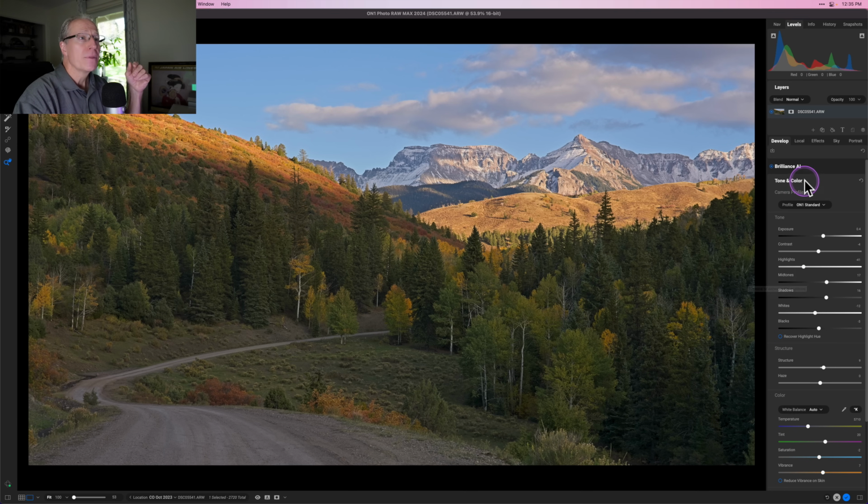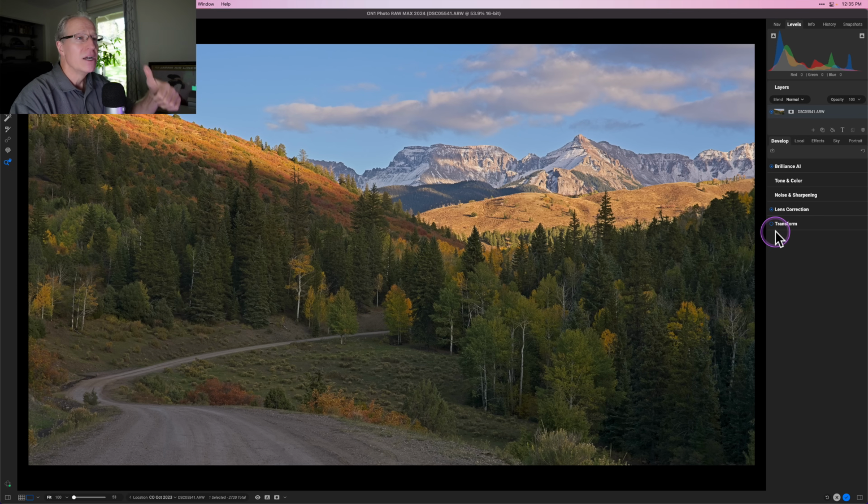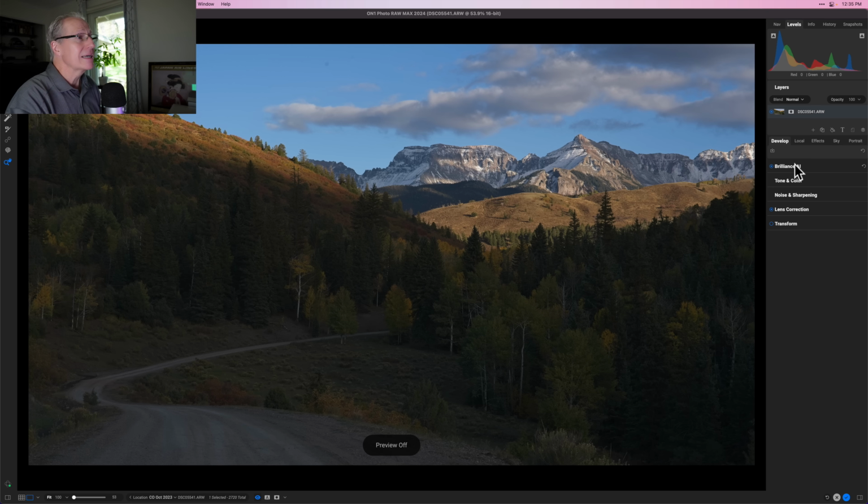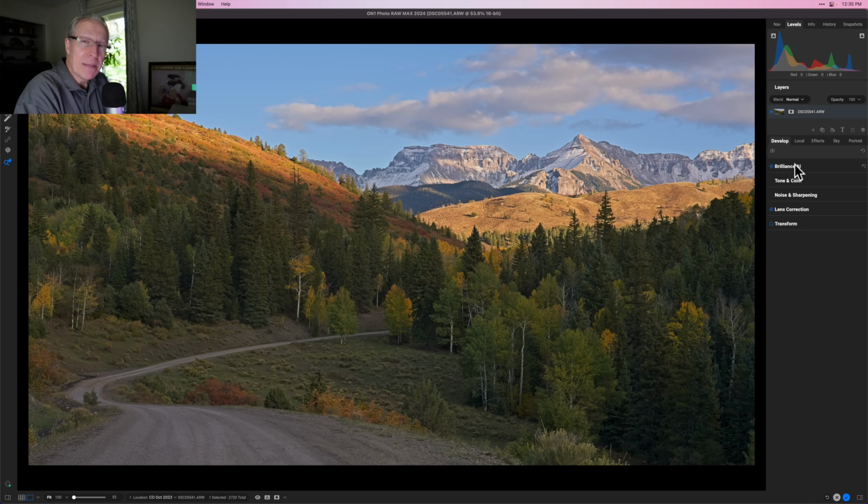You've got five different powerful sections here: transforming to fix vertical, straighten your photo, adjust the aspect ratio; lens correction to fix distortion; noise and sharpening to de-blur, get rid of any grainy noise that you may have; tone and color for all the lighting adjustments and color and white balance adjustments; and then Brilliance AI to automatically apply some really powerful edits to your photo and automatically create local adjustment masks for you so that you can take a photo with essentially one click and go from that to that and really make a lot of progress. Now for me, it's not a finished photo.